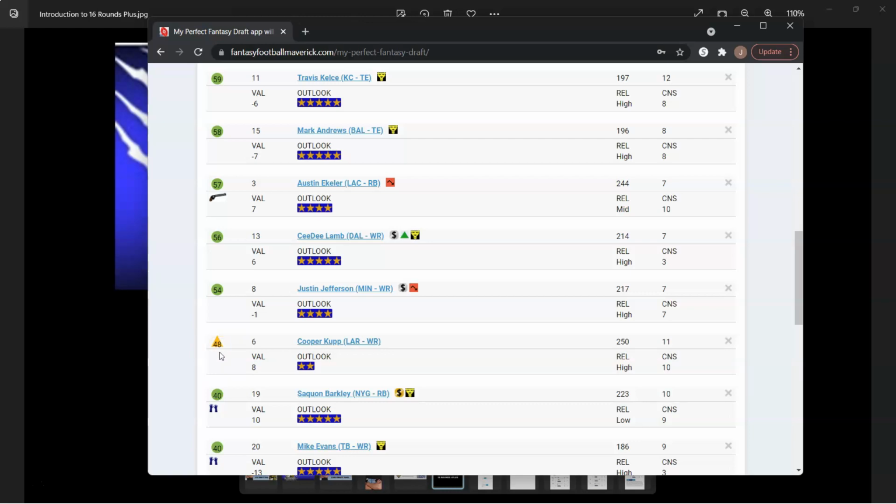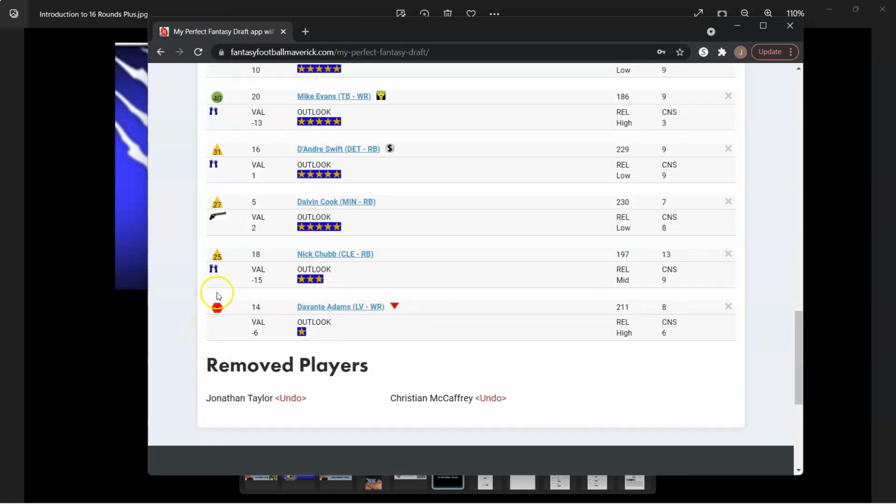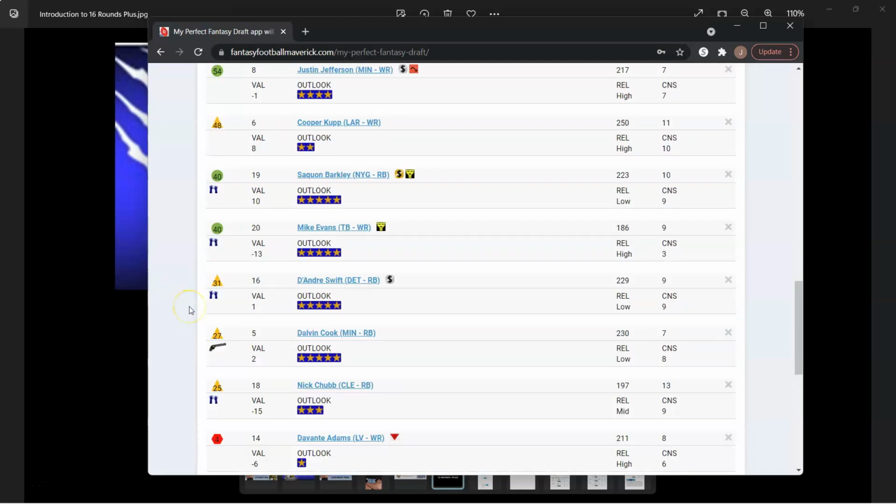There are certain situations where we don't like what's going on, like Cooper Kupp, regression candidate this year. We don't like that. So because of that, his outlook is depressed. That makes him a risky player. Also, if they're really bad, you'll see a red stop sign. That means don't touch that player no matter what. We've talked a lot about Devontae Adams and the situation he's in, the downgrading quarterback, and the more crowded receiving room. It's just not a good situation for him. Definitely going to decline this year, so he gets a red stop sign.